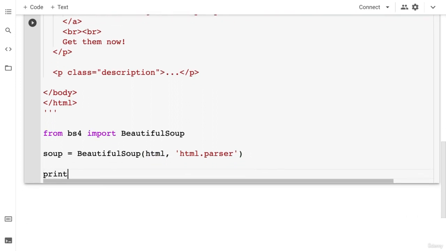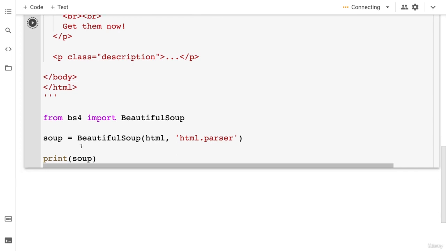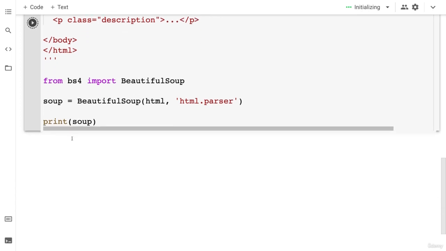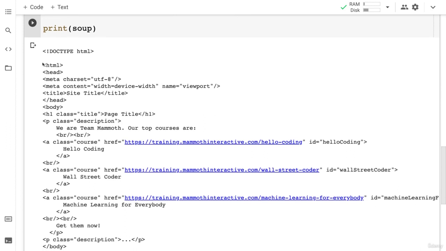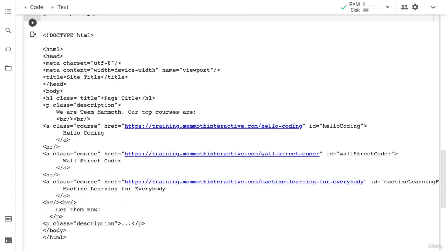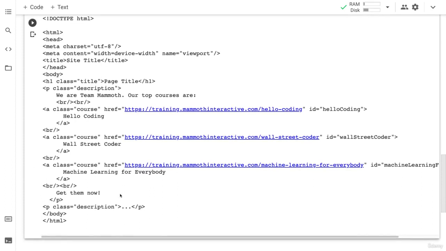We can now print out the contents of our soup. So we can print out here soup. And if I run this code, I'm going to see the results of what's being stored in soup, which is going to be our HTML. Look at that. We have here our doctype HTML, our HTML tag, and just all of the tags.